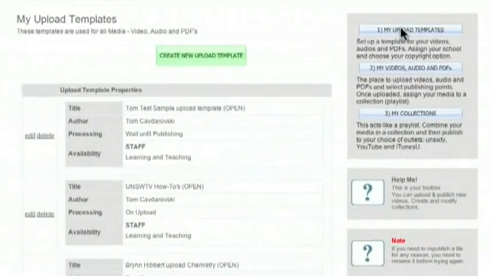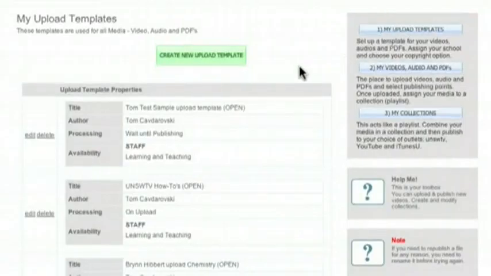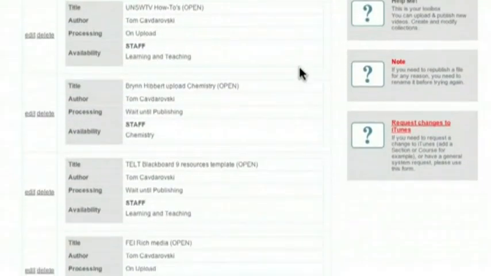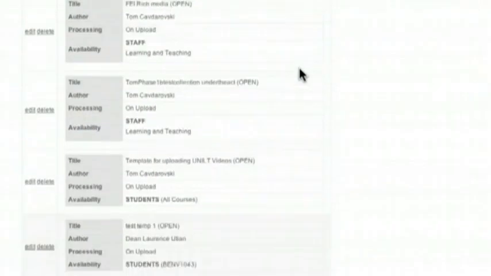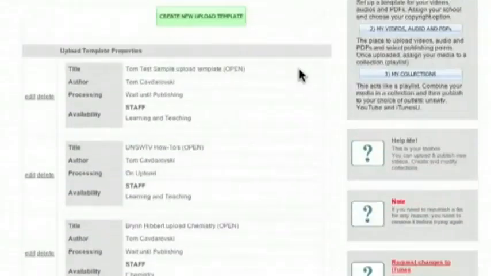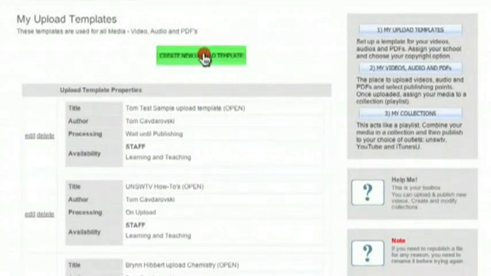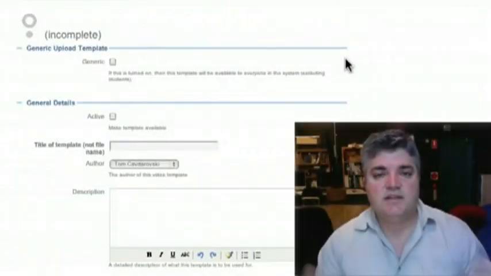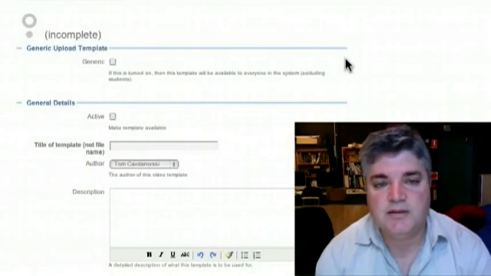Click on that button. What happens when you click on that button, you see I've already created a number of video upload templates, as you can see down here. What I want to do is actually create a new one today. Click the green button. Now, what is a template, a video upload template?